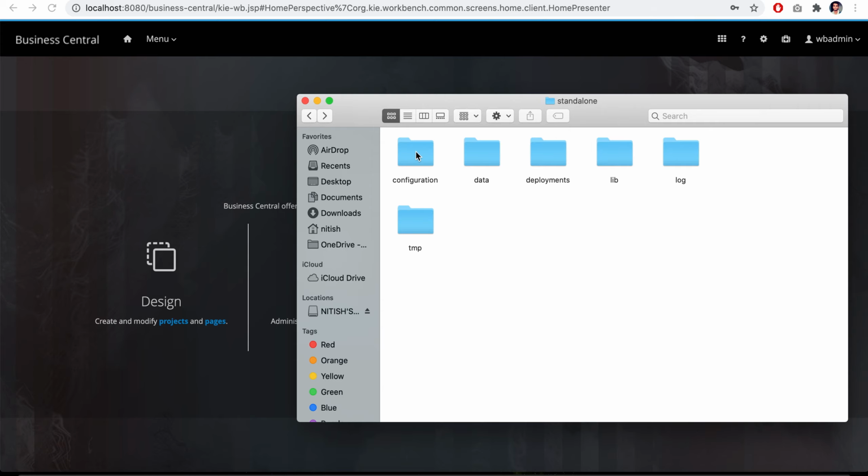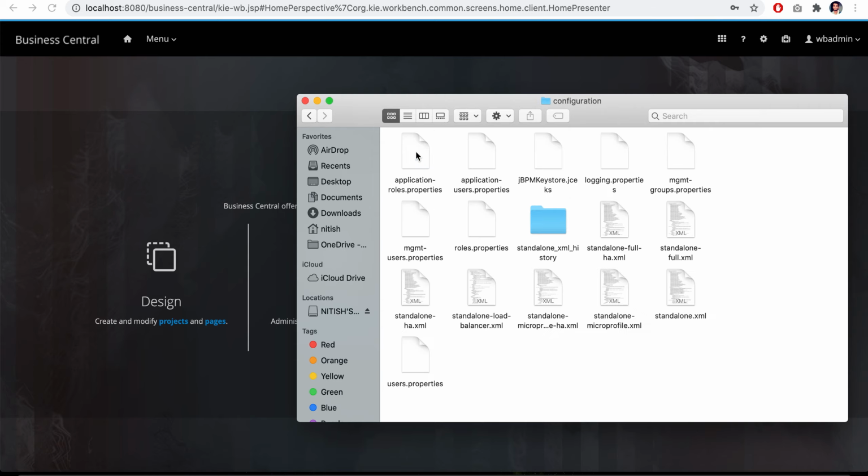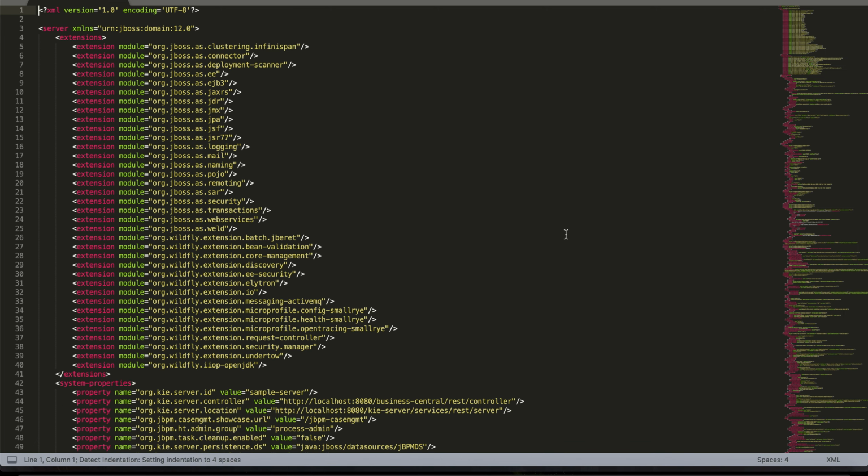And you can also change the configuration. So we have different things here. You can see the standalone.xml file. When we run the standalone.sh file, then this property file gets read. So what are the things that we can see inside this? You can see the starting tag, which is server. Everything related to the server details is maintained here.